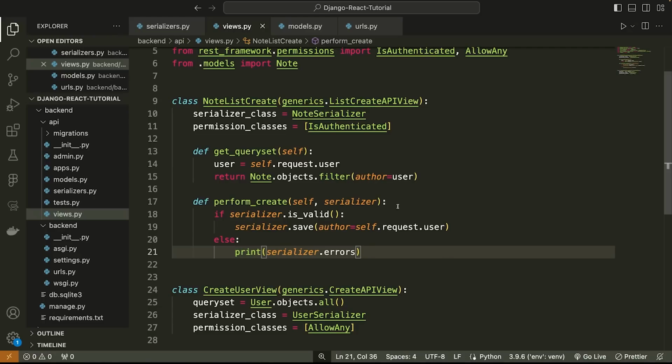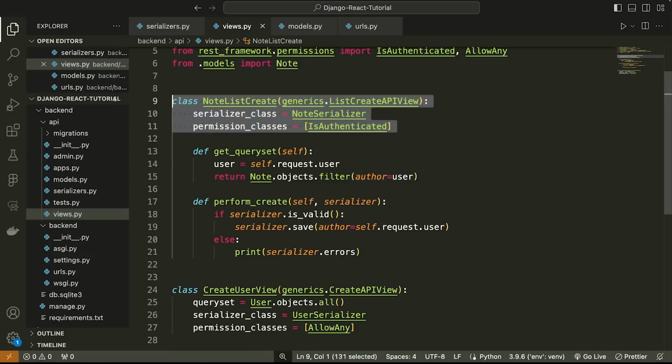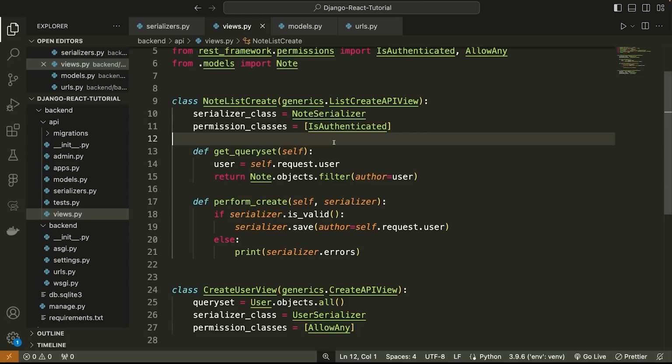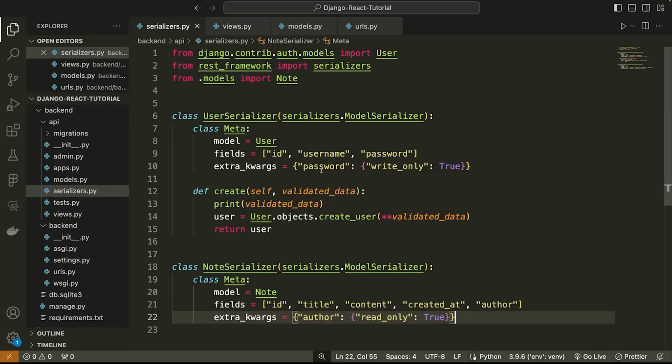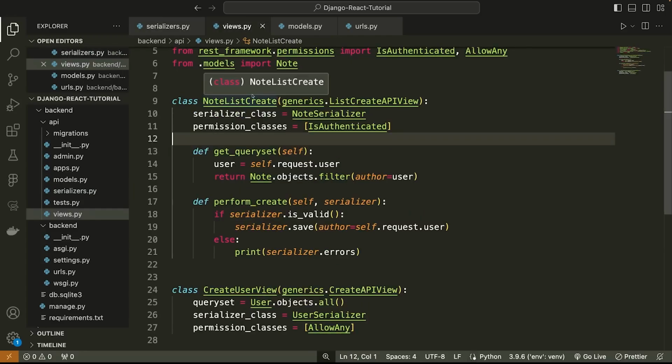What are we doing here? How does this work? Well, the serializer itself, so this class, when we pass to it different data, it will tell us if it's valid or not. Now, what happens automatically in these generic list views is any data that's required to create the note will be accepted. It will be passed into the serializer that we've written here, and the serializer will check against all of the different fields on the model and make sure that the data is accurate.